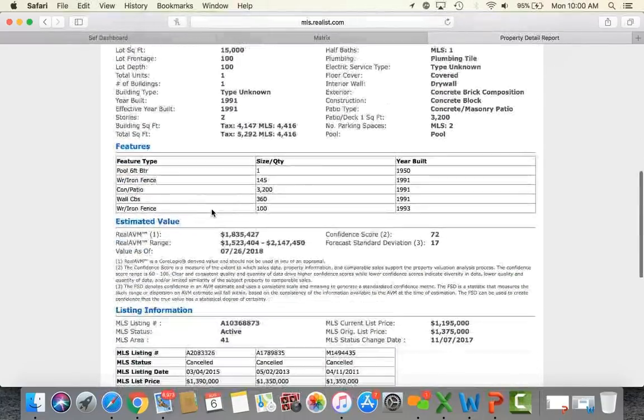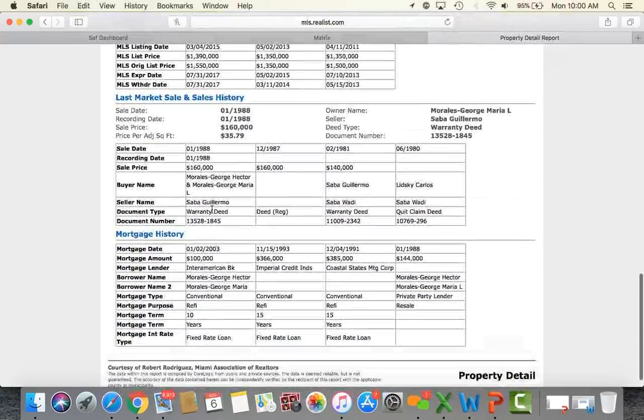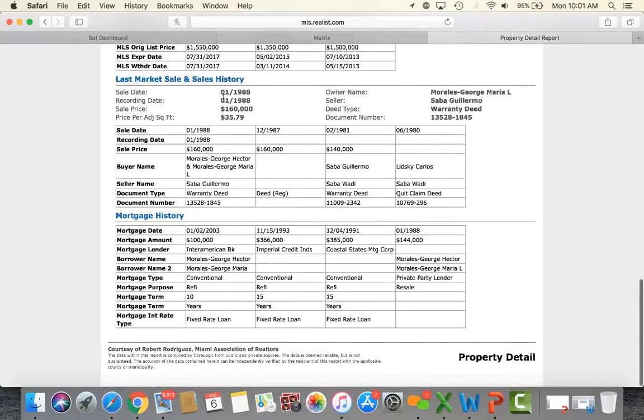And if you go a little further down, you're going to see that their last purchase of the property was in 1988. So they've been owners of this property for quite some time, and they purchased it for $160,000. Now they have taken out some mortgages since then. You'll notice over here in 1988, they took out a mortgage of $144 when they purchased the property. Then they have a mortgage in 1991. They have a mortgage in 1993, and one last mortgage in 2003.